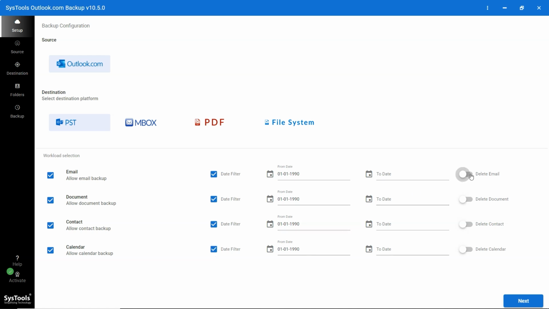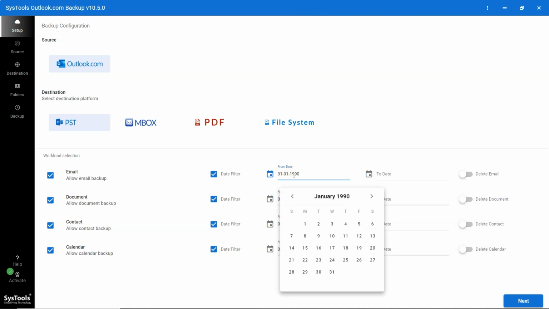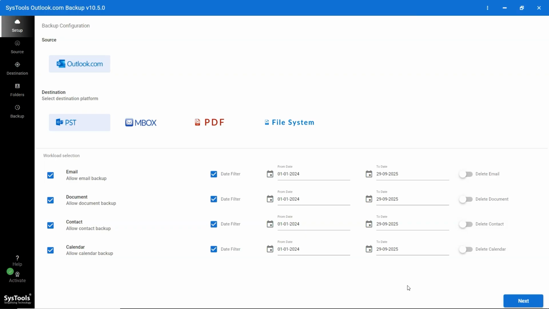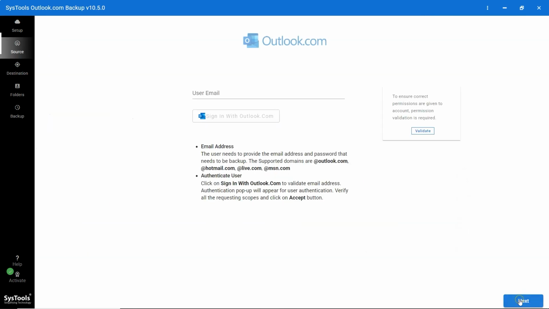There's also a Delete after download option on the right. If you enable this, the data that has just been backed up will be removed from your Outlook account. For this example, we'll apply a Date filter. Once all the settings are configured, click the Next button to proceed.